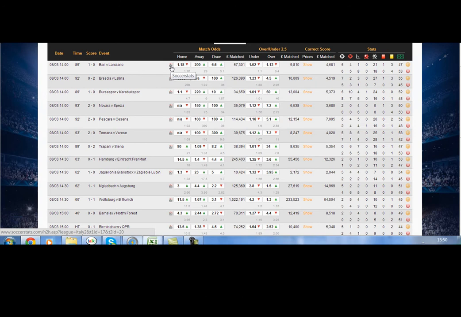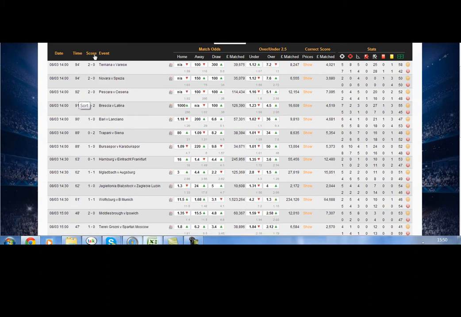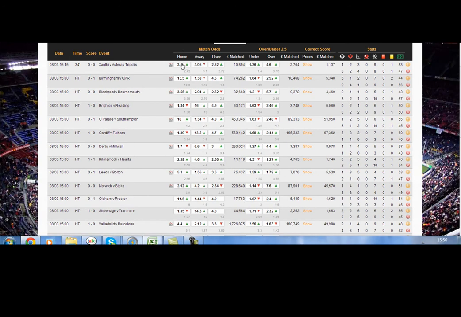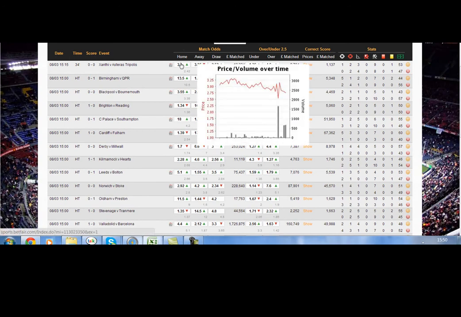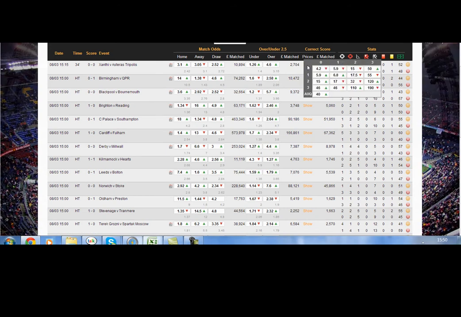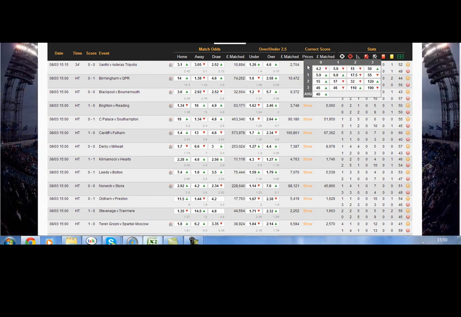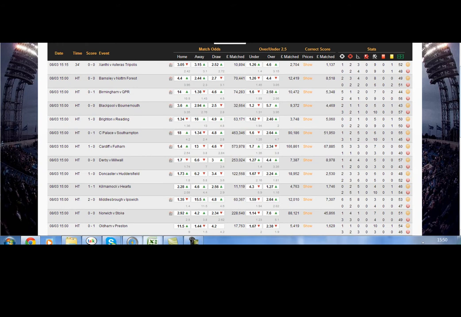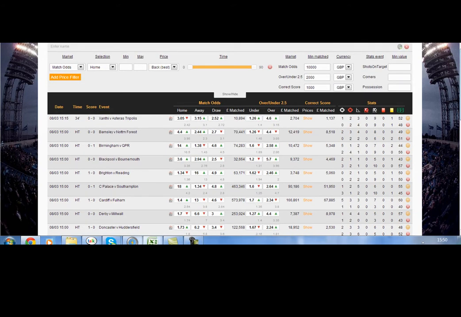On the left hand side here we have links to soccer stats for plenty of games. So all you do is click in there and it will take you straight to soccer stats. We can sort them by date, time, score, event, matched amounts on the match odds, and matched amounts on the over under 2.5 and the correct score. These can be sorted how you like, up or down, whichever way you fancy it. We could also highlight over the show correct score and it will show you all of the correct scores on there too.